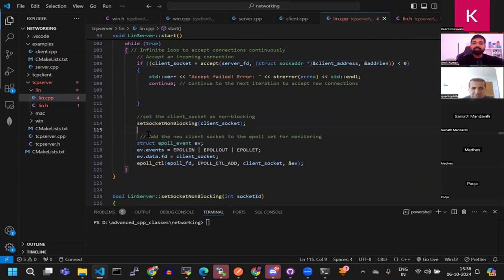So I'm trying to minimize the work in the main thread so that my thread is free to accept more connections, right? Clear? So now we'll move to the third part, how to listen to the notifications.